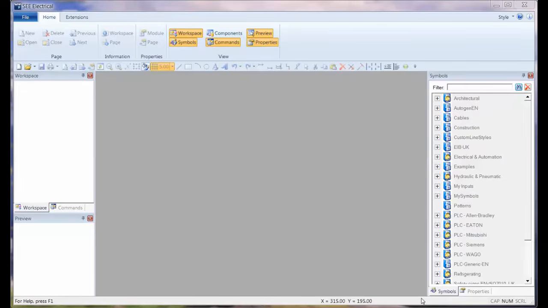Okay, I'm now going to go through an IEC tutorial using See Electrical V8R1. This tutorial is going to take you through creating a new project, creating some pages, and drawing schematics. That's drawing wires and symbols and connecting them.